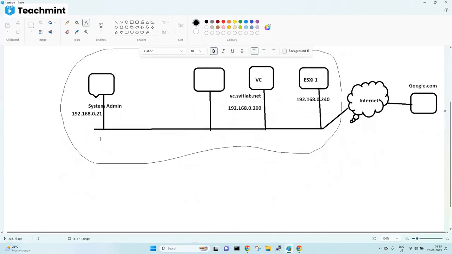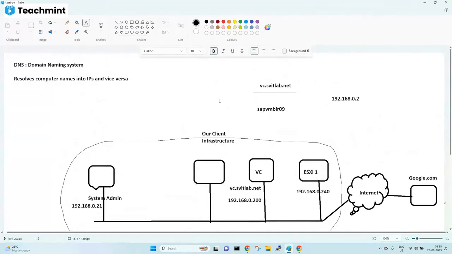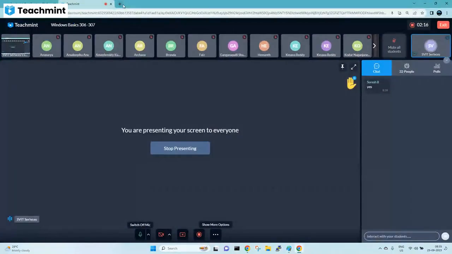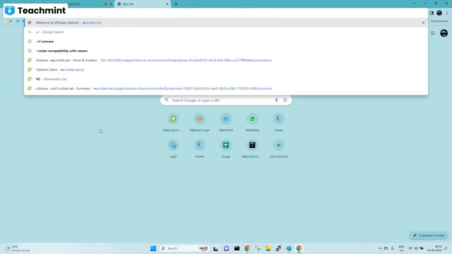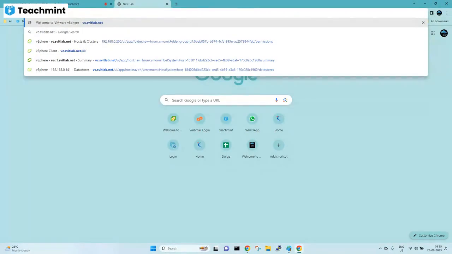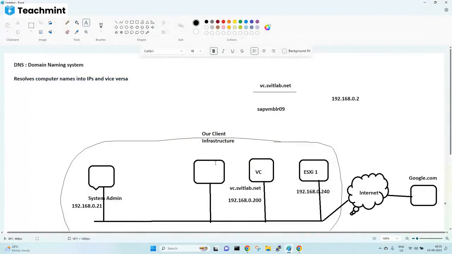But machines cannot understand names. From your laptop, if you try to enter this name, vc.svitlab.net, how will this computer come to know where this machine is located? How does it open that application, how will this computer go or access this name? So that's what DNS is for: machines cannot understand names, and we cannot remember a lot of IPs or what they work for. That's why there is a machine called DNS.